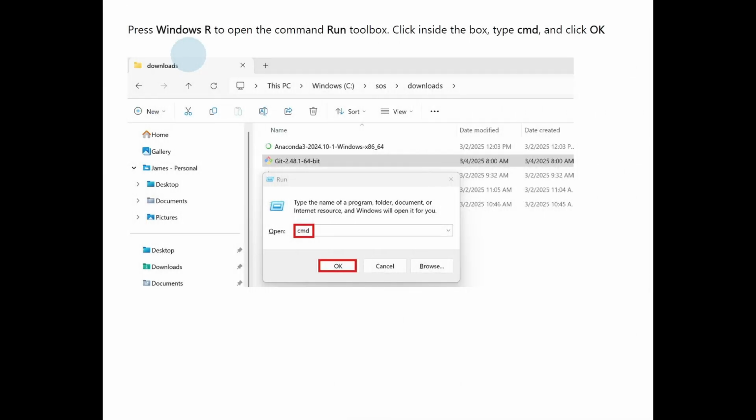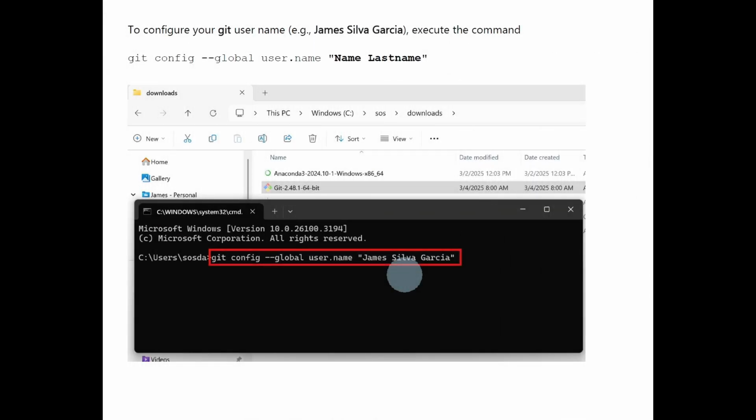Let's now learn how to use the command line interface to configure some of the global options for Git. Use the Windows R shortcut to open the Command Run toolbox. Click inside the box. Type CMD, and then click OK. Run the command to configure a Git username. For example, to set James Silva Garcia as username, execute the command. git config --global user.name "James Silva Garcia".